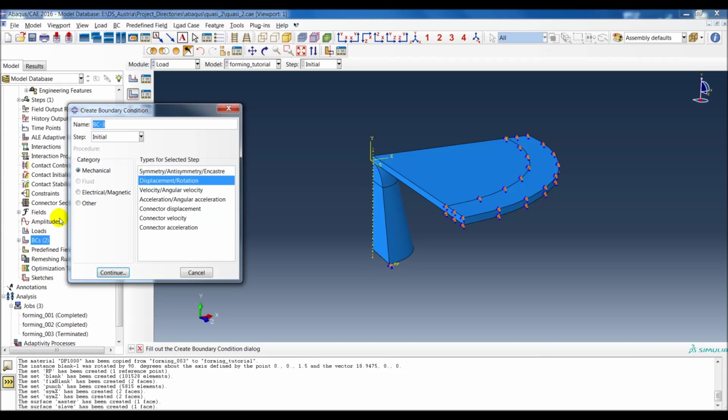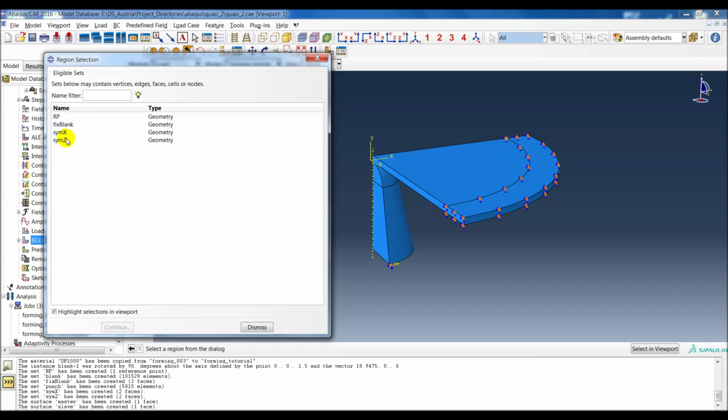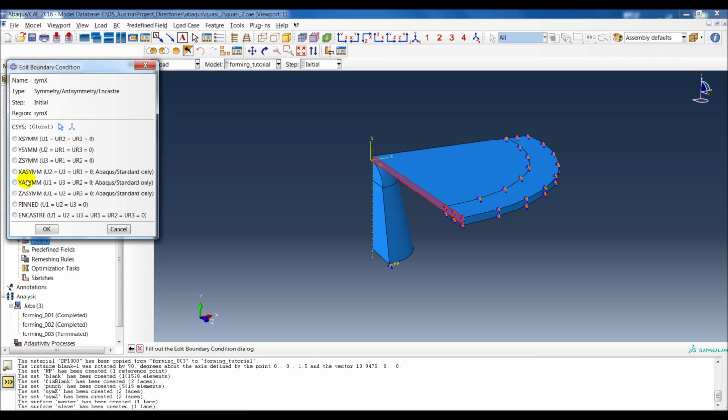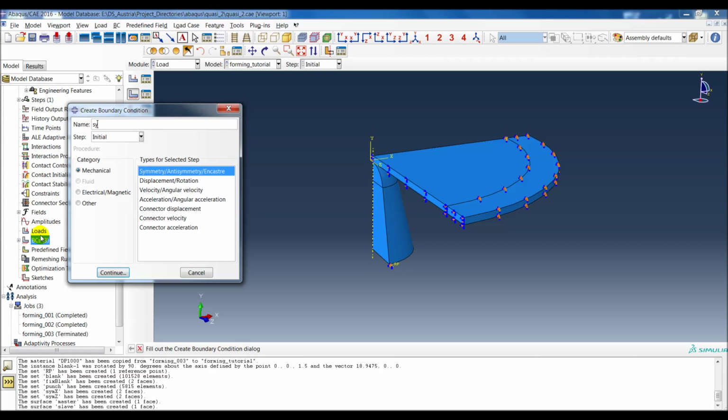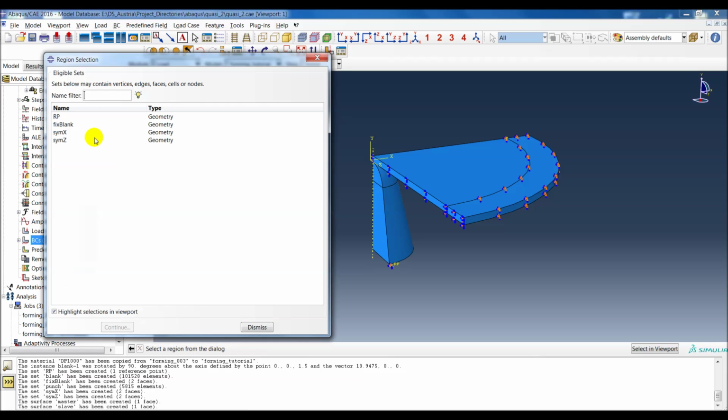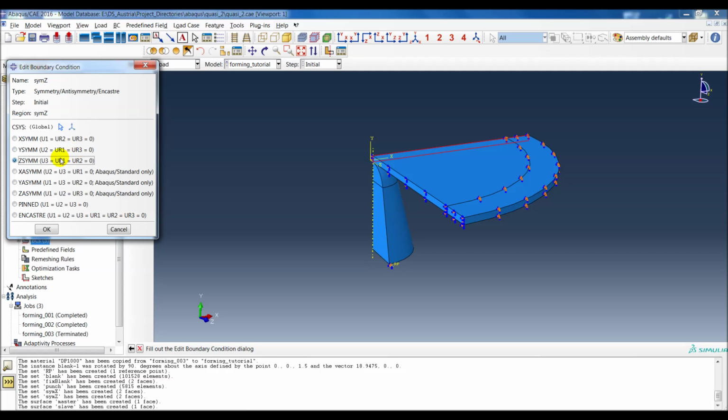Okay, I'll create a couple more boundary conditions. First, for the X symmetry, choose the appropriate set and select X symmetry. Then once again, I'll choose the Z symmetry and choose Z.